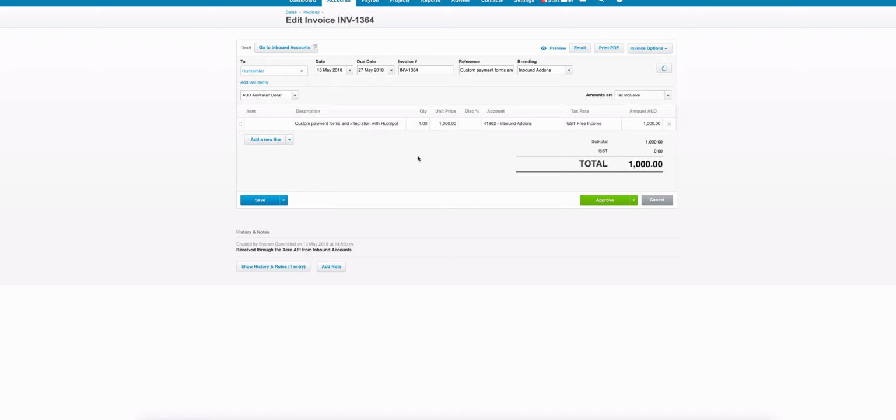Now, I'm just going to go ahead and approve this invoice so that you can see how invoices are actually linked to HubSpot and also to Xero. So I'll just click approve on that.